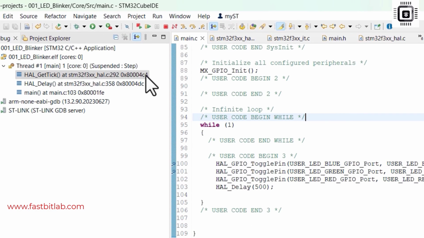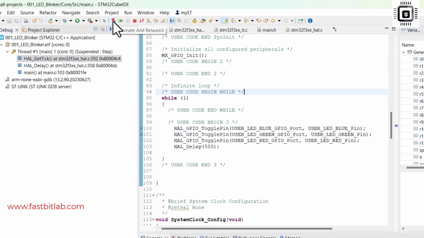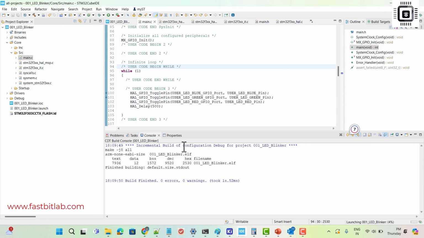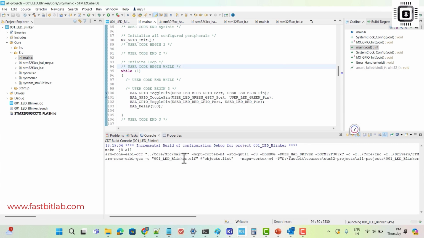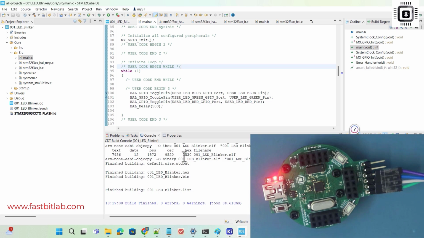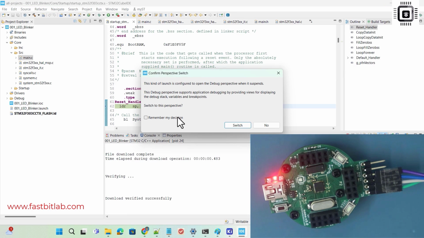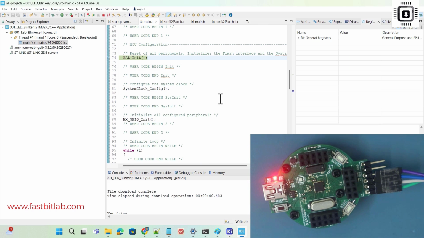Here what you do is you use this option, terminate and relaunch. So it will end the current debug session, but it will compile the source code again and it will relaunch everything in one button. Let me just click that. As you can see, it is again compiling your code because you have edited the code, and then it is connecting to the debugger and it is flashing the newly generated executable. Just click on switch here. Now as you can see, it again entered the debug session, and let me hit resume here to run the code.